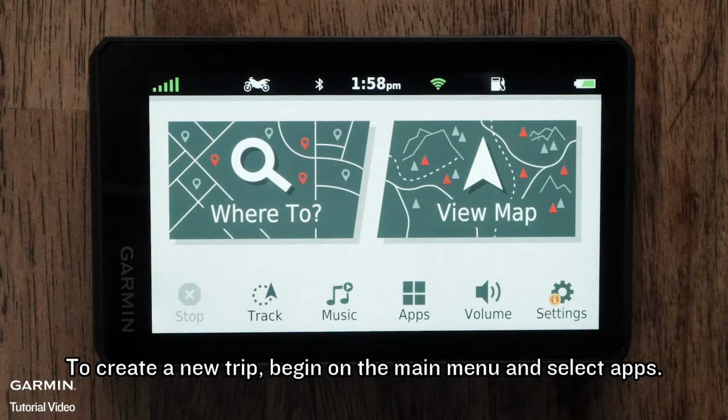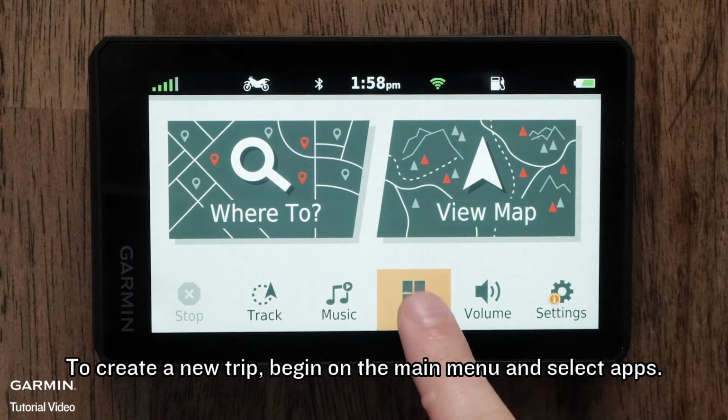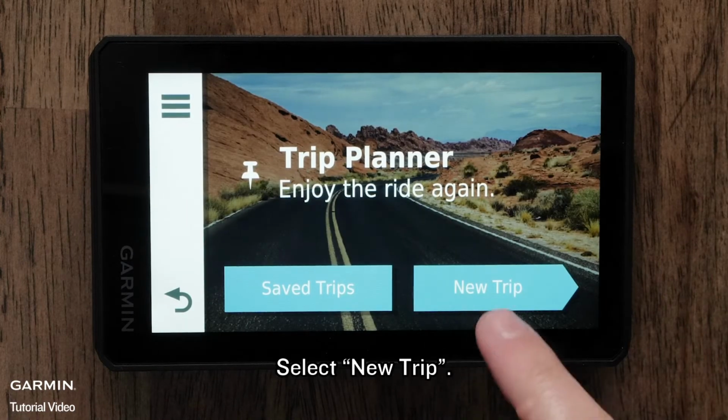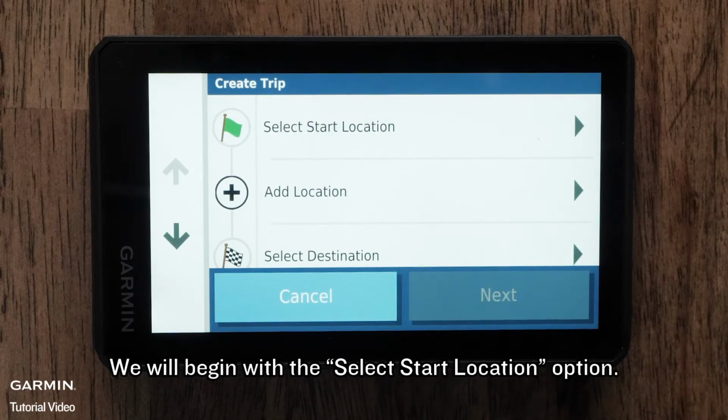To create a new trip, begin on the main menu and select Apps. Then select Trip Planner. Select New Trip. We will begin with the Select Start Location option.